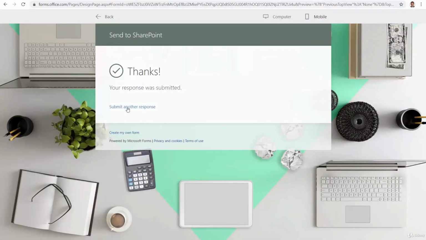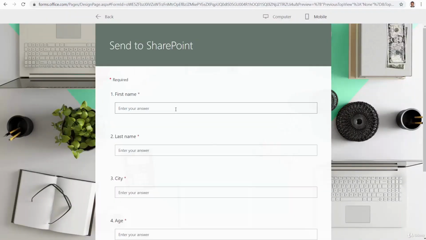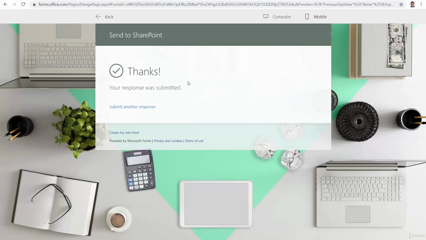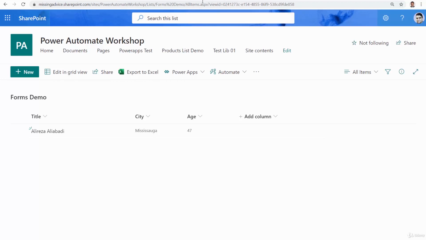So I go back here, submit another response. Gazanfer, last name Jackson, city is gonna be Toronto, and the age is gonna be 34. There we go. Let's submit this guy too and see if it works. Again, I go back to SharePoint, refresh, and we have the second person here.